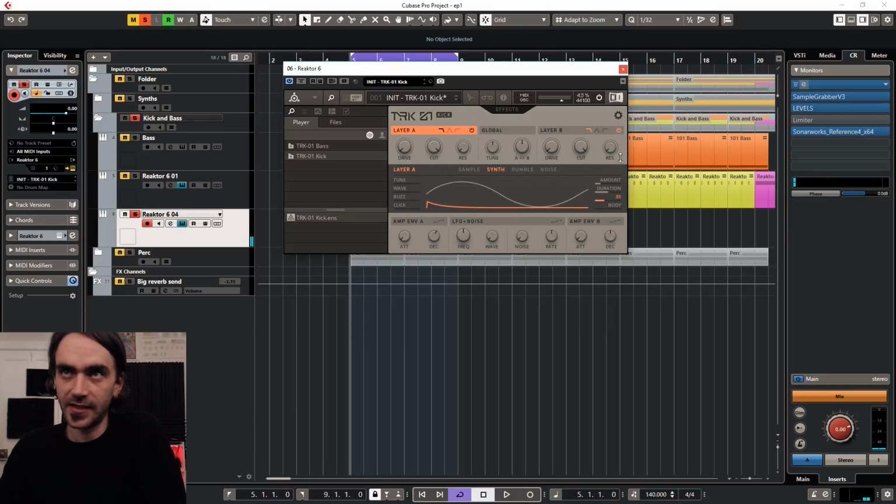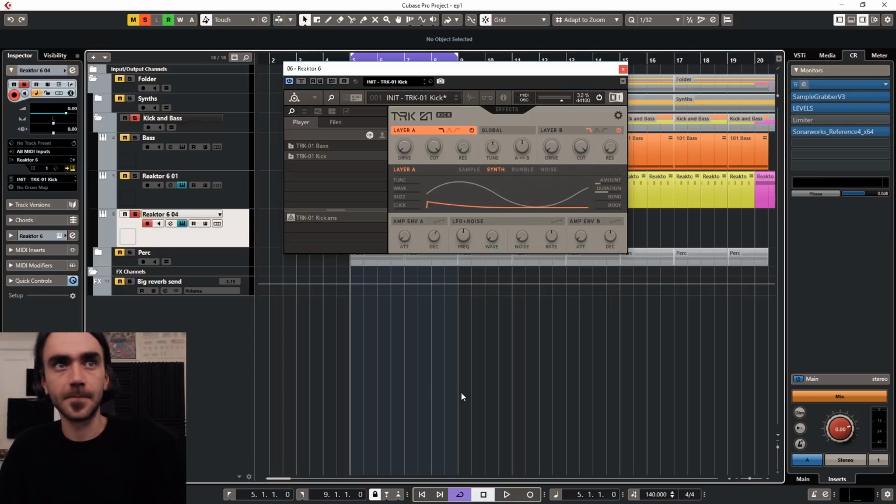So that's basically how much of that chesty punch you want in the sound. And then the amount obviously accentuates that. So let me give you a quick reference here.